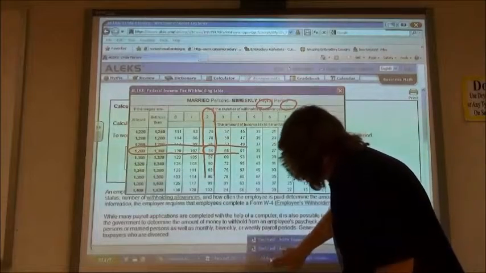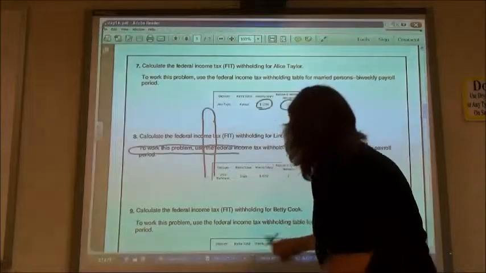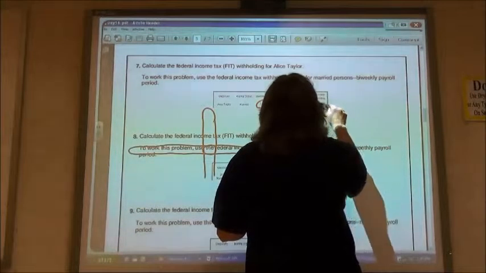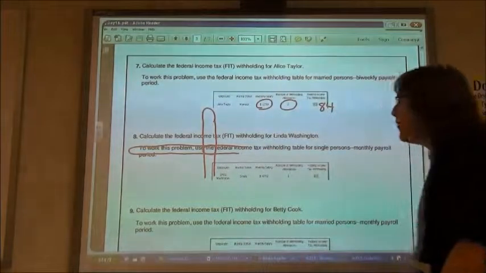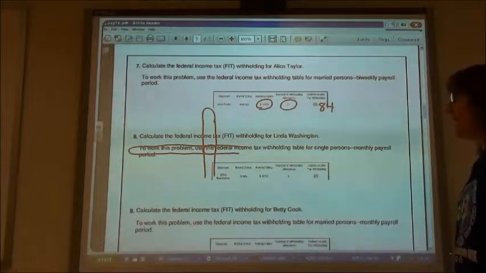So if I go back over here on day 16, we're just going to take the number right off the table, which is going to be the $84.